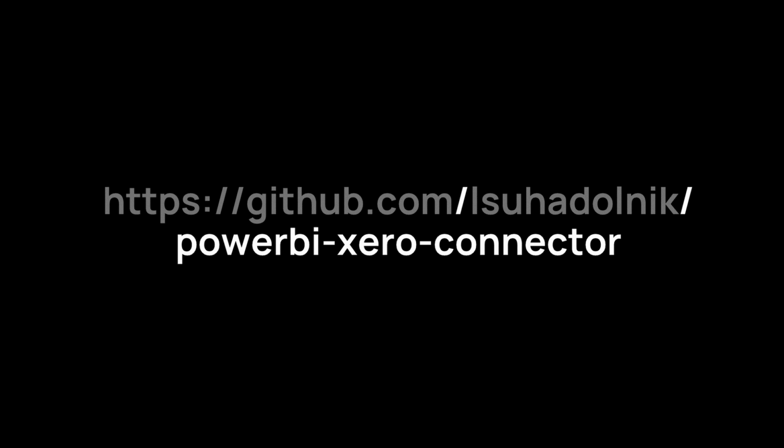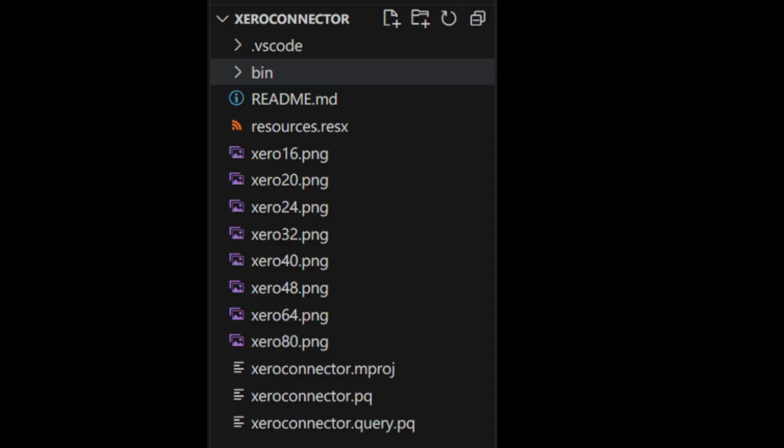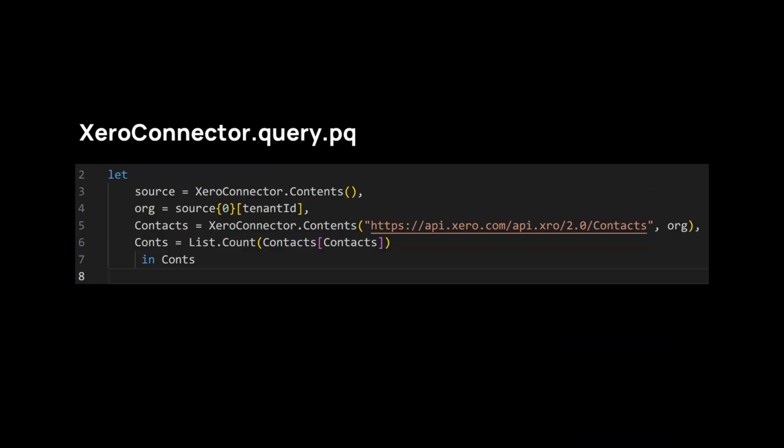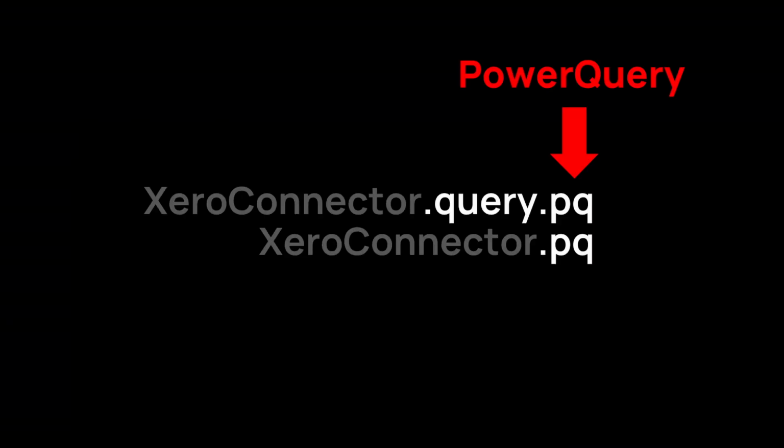Alright, so the file tree looks something like this, but the only two files worth looking at are xeroconnector.pq and xeroconnector.query.pq. Actually, the second one is optional. It's just a playground to test the connector code. And you've guessed it correctly, PQ stands for Power Query.